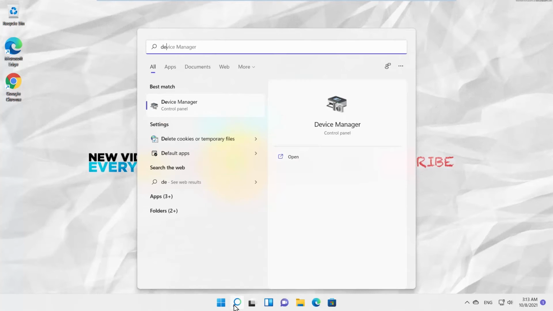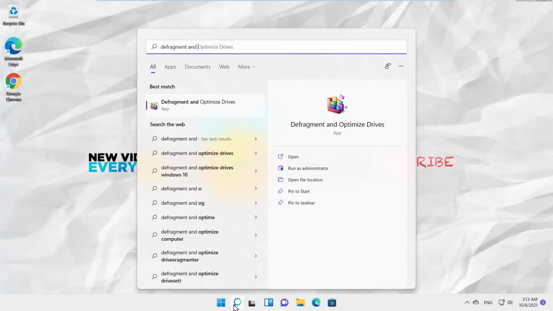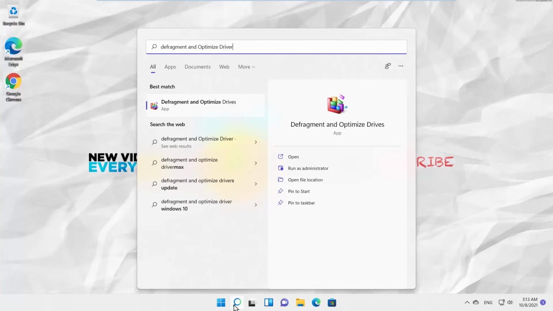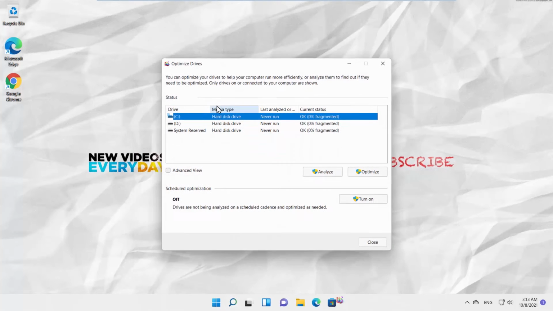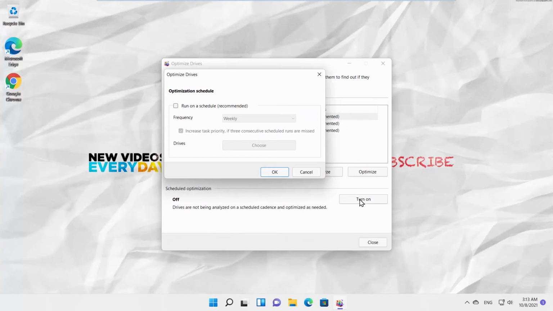Go to taskbar search. Type Defragment and Optimize Drives. Click on it to open. A new window will appear. Go to Scheduled Optimization. Click on Turn On. A new window will open. Check the Run on a Schedule option. Go to Frequency. Choose the time frame from the drop-down list: daily, weekly, or monthly.